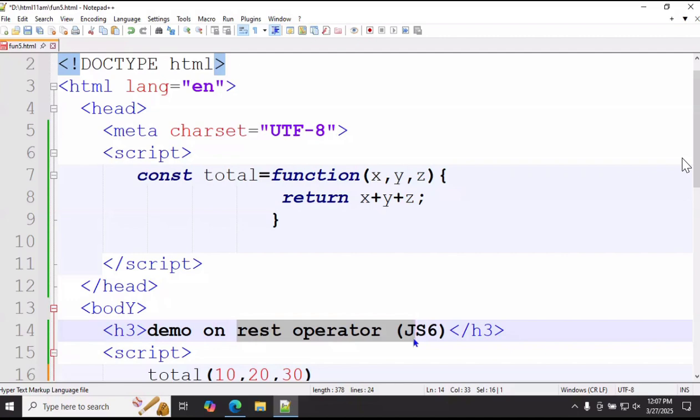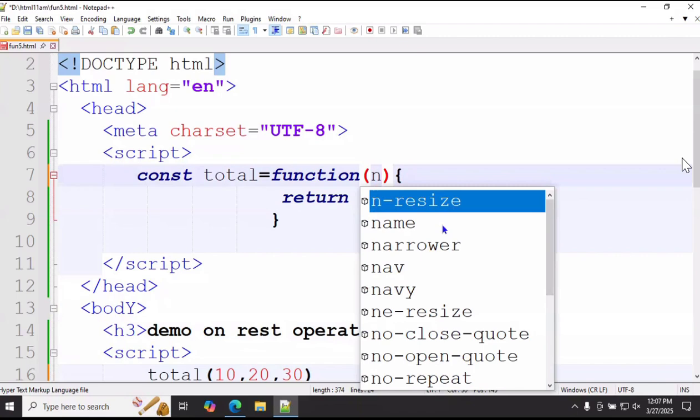Rest of does not mean go and sleep. Rest of in the sense of remaining. Rest of the explanation means remaining explanation. Rest of the students, rest of the balls means remaining balls. Rest of the runs, remaining runs. So remaining values. Remove all these parameters and take one single parameter, n.